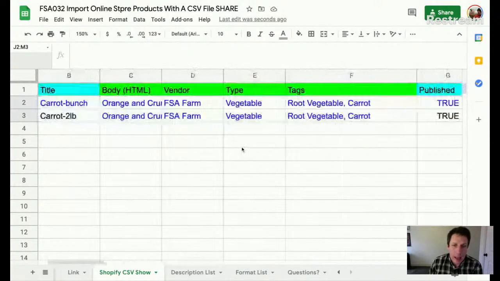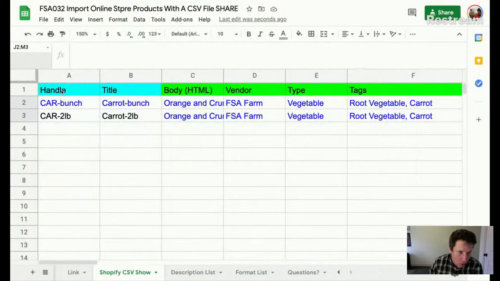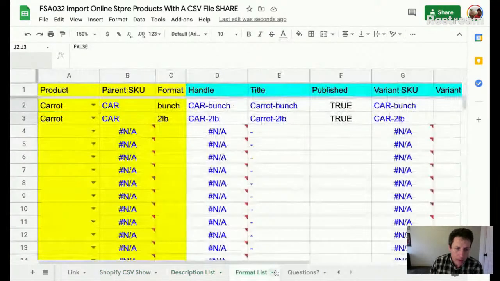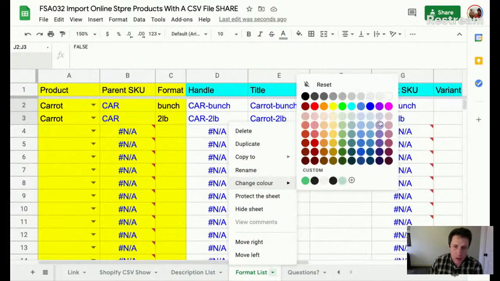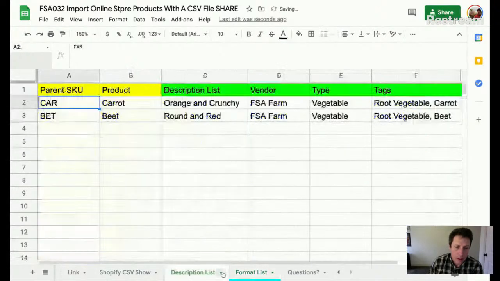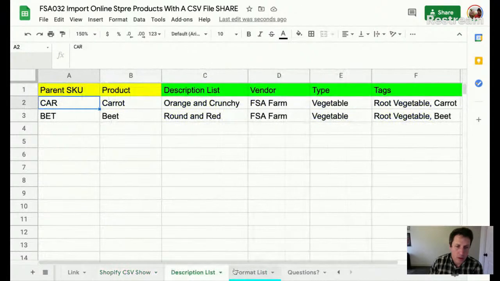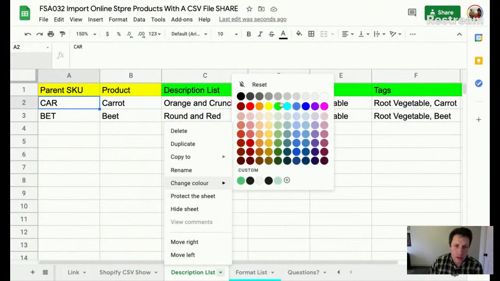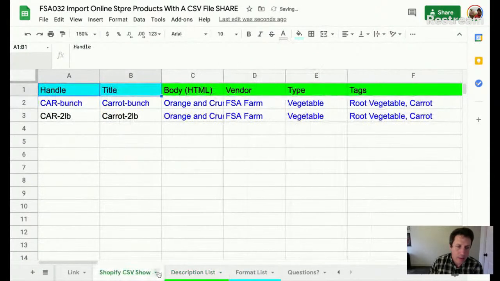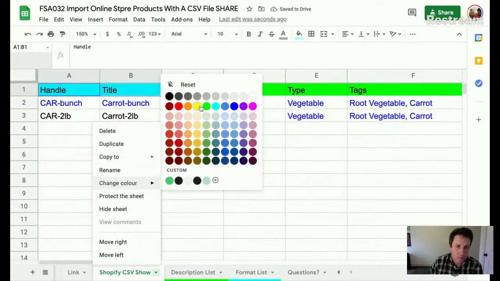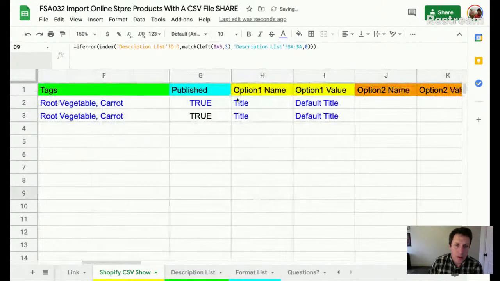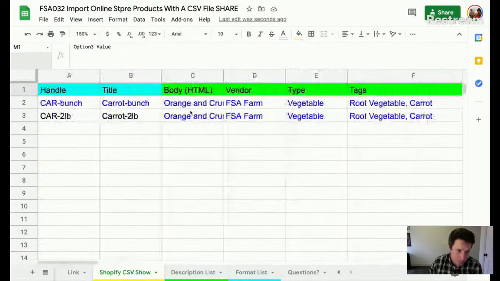Now, let's look at how that's linked in. The stuff that's in blue as a header, that's what's coming out of the format list. So I'm actually going to change the color here to blue to mark that. The stuff that's in green over here is from the description list. Let's change that color here to green. And we'll keep this one yellow. The stuff that's in yellow is a formula that's embedded in here. And what's orange is empty. So let's look at the different pieces.